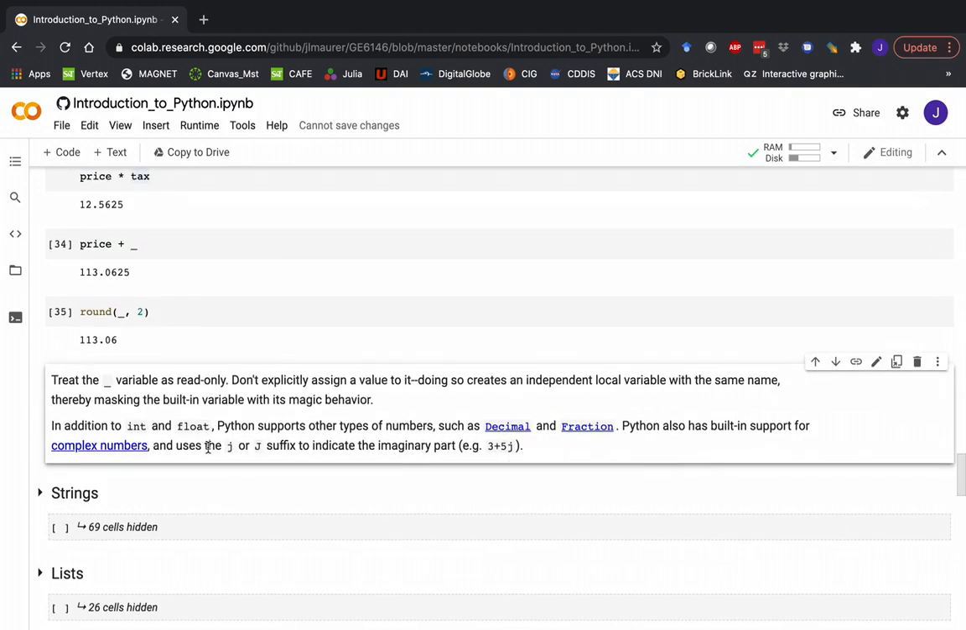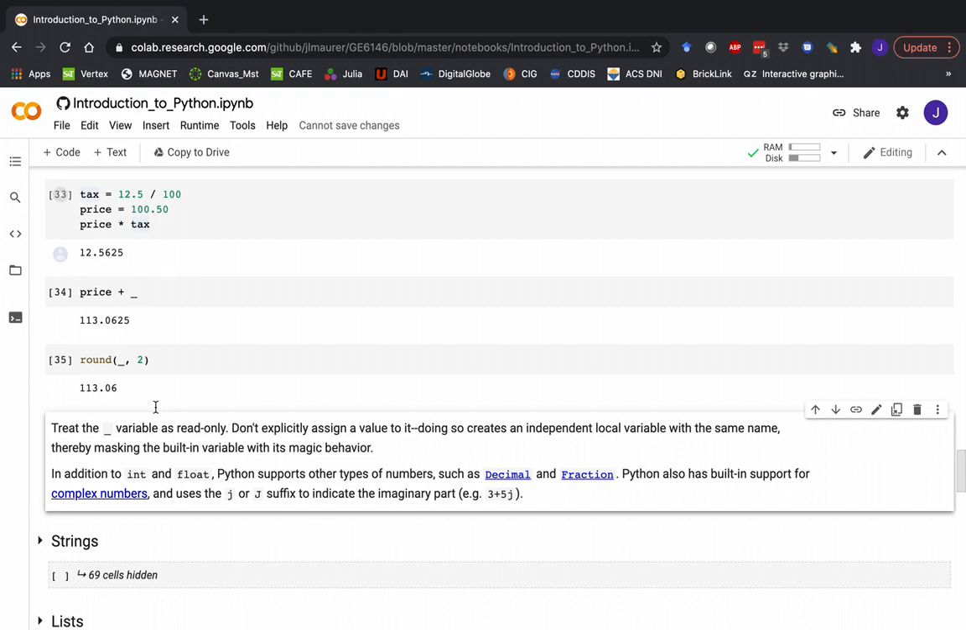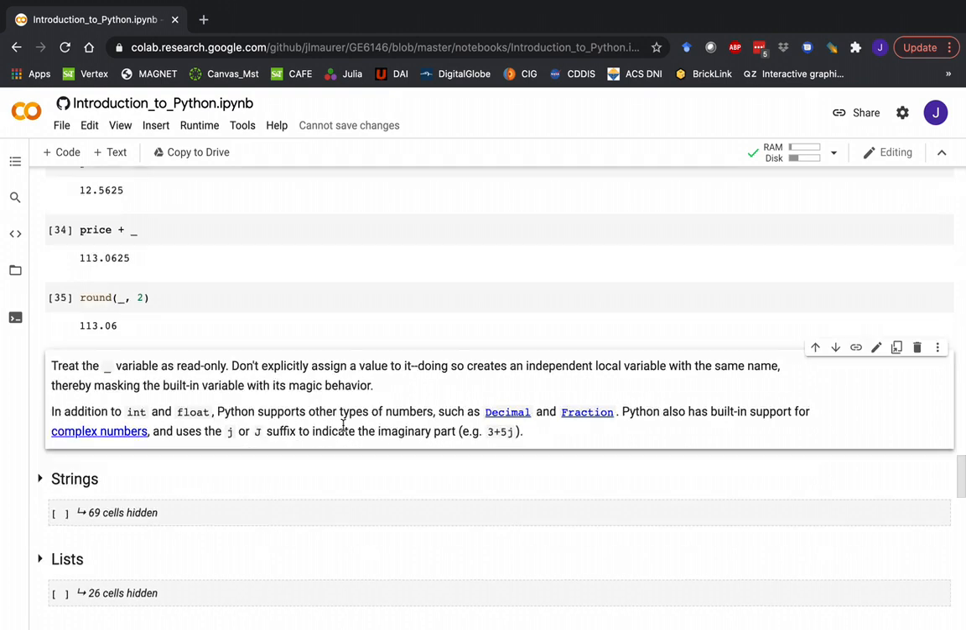So you can use Python, although I wouldn't necessarily use it to calculate my tax at a restaurant. You can use it just as a very simple desk calculator if you just need to make a quick calculation, and this underscore variable can be useful for that. And treat that variable as read-only, so don't explicitly assign a value to it. Doing so creates an independent local variable with the same name and masks the built-in variable. So this is an important thing to note right here.